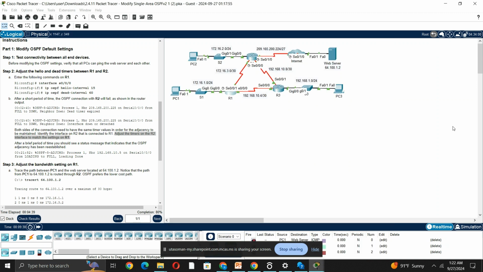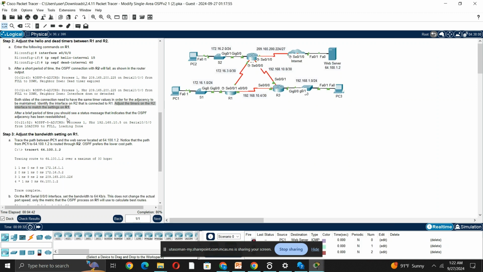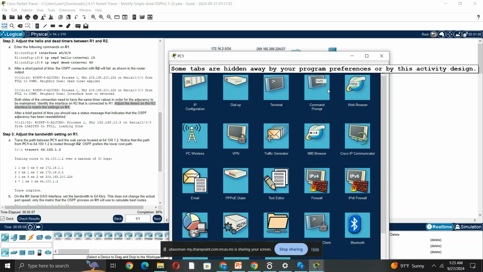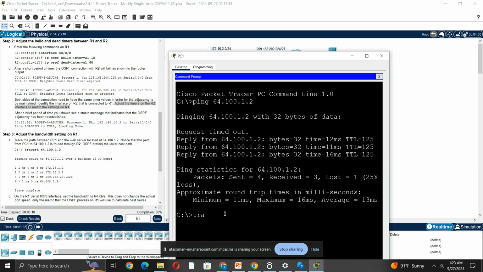Okay, now what's next is the bandwidth settings. I want to change the bandwidth of the S0/0/0 interface. Before you change the bandwidth, I want to trace the route from PC1 to the server. Which path does PC1 take to reach the server? So I'll go to the command prompt. tracert is the command to trace the route to the server 64.100.1.2. See that path.